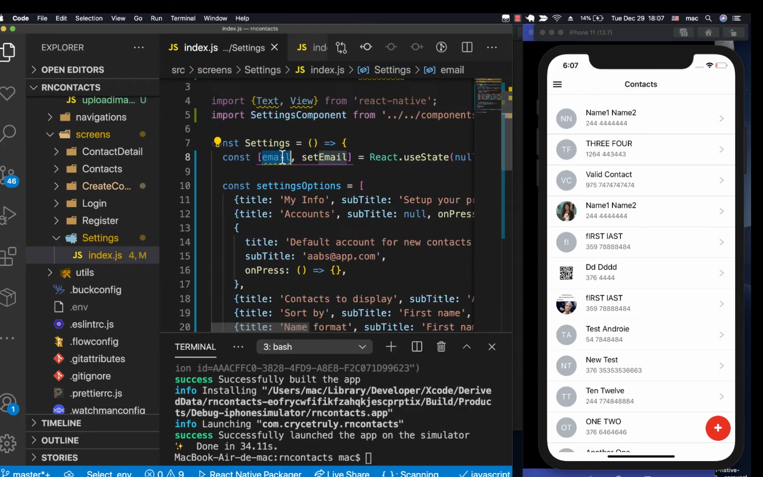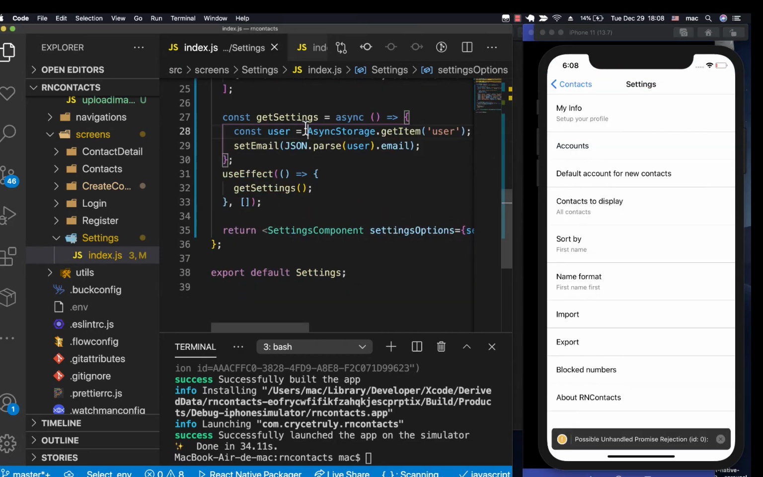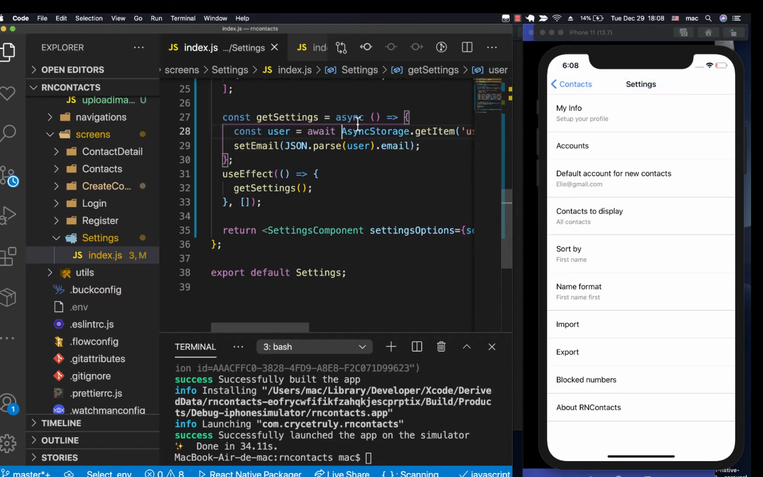So save it. Now that we have updated this email, we can come over here and make sure that we update it here like this. So first it's going to be null, and then it's going to update. So if we save, we need to await this one. So you need to do await here. So await AsyncStorage.getItem. So when you save it, you see that our email is being displayed here.